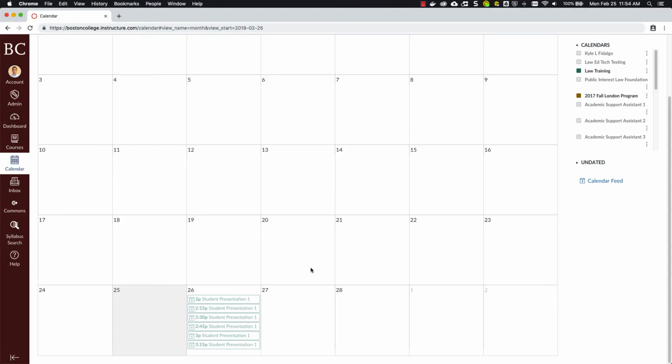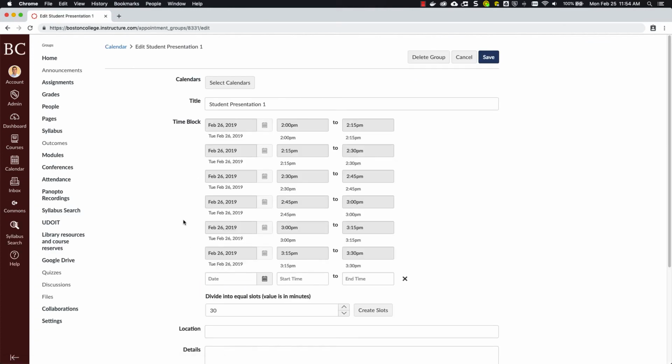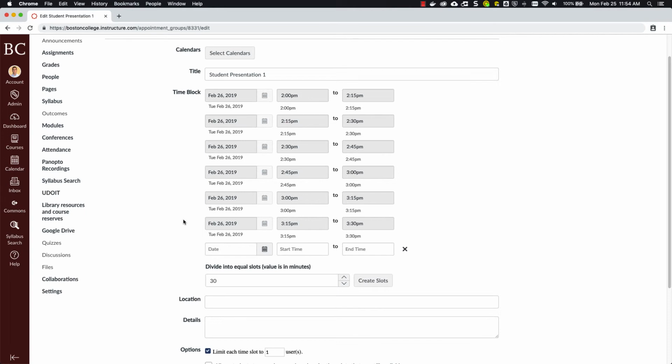Once the appointment group is created, you will see all of the different time slots that have been created on your calendar. By clicking one of them, it will show you additional details about this particular appointment slot. If you wish to see more details, you can click Group Details. This will bring you to a page where you can see more information about this particular appointment group that you created.